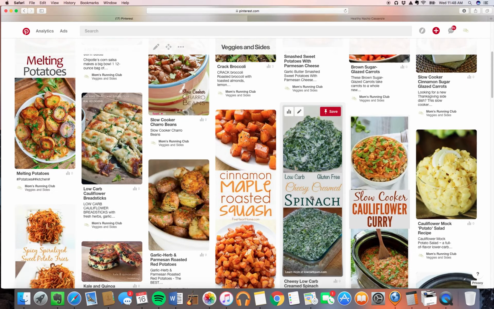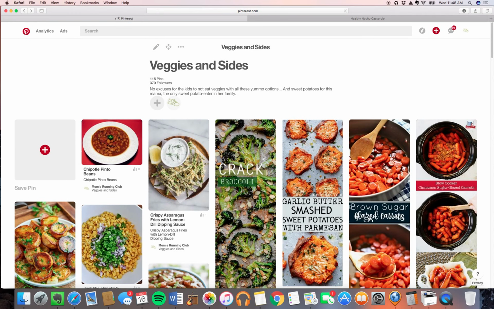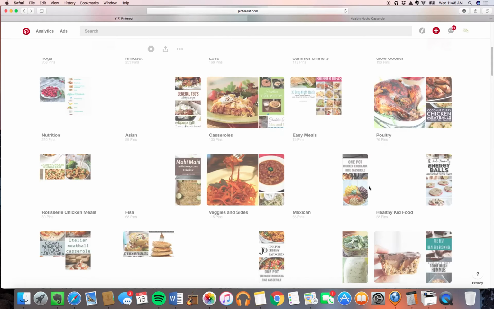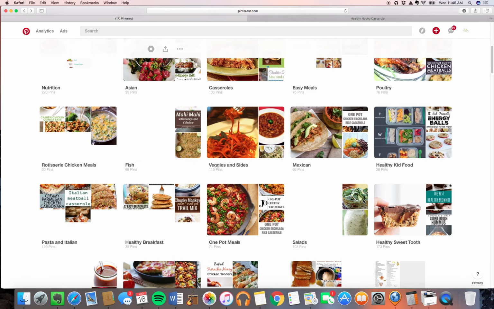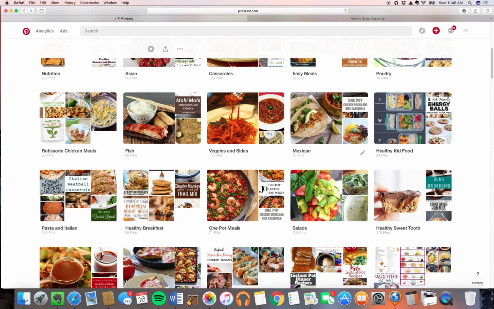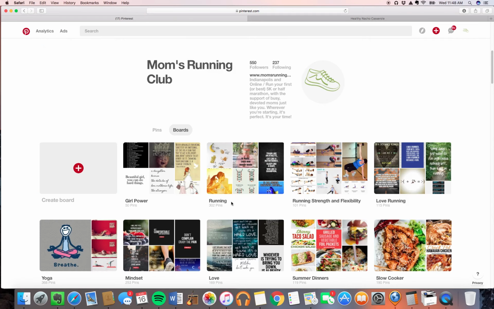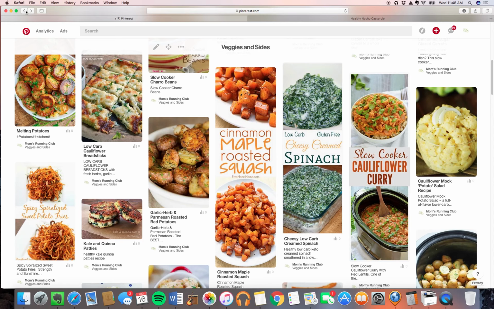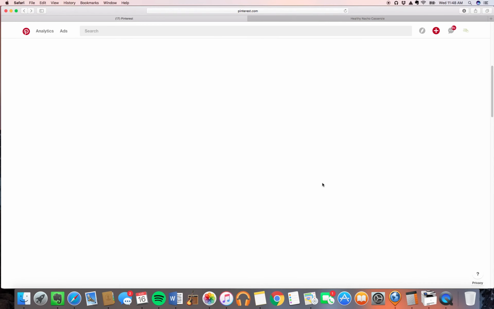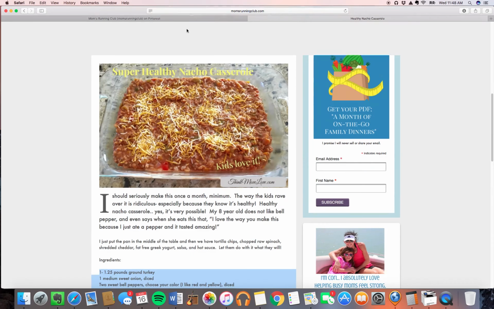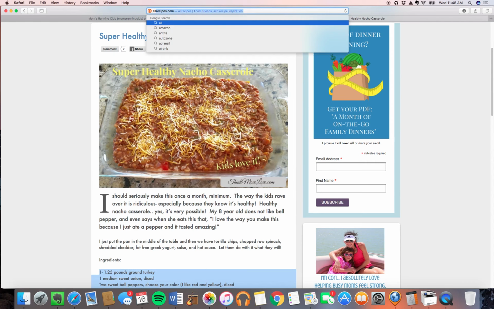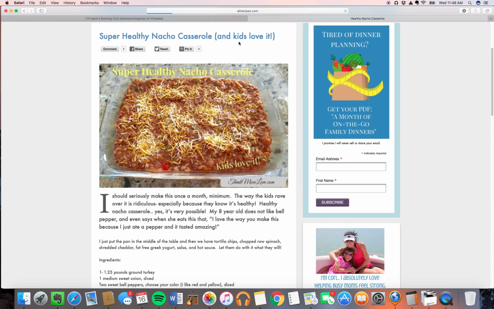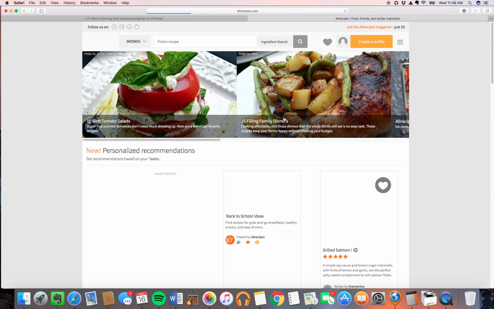And I clicked on veggies and sides. Those were looking like some strange one-pot meals. Let's go back to one-pot meals. All right. One-pot meals. All right. Pinterest is acting strange, and it's not picking up what I'm asking it to pick up. Bear with me. Okay. Hopefully you know how Pinterest works. If you don't, then let me know. We'll talk about it. I'll try to get back to Pinterest here in a minute, but it's not cooperating right now. Another resource that I really like is allrecipes.com.